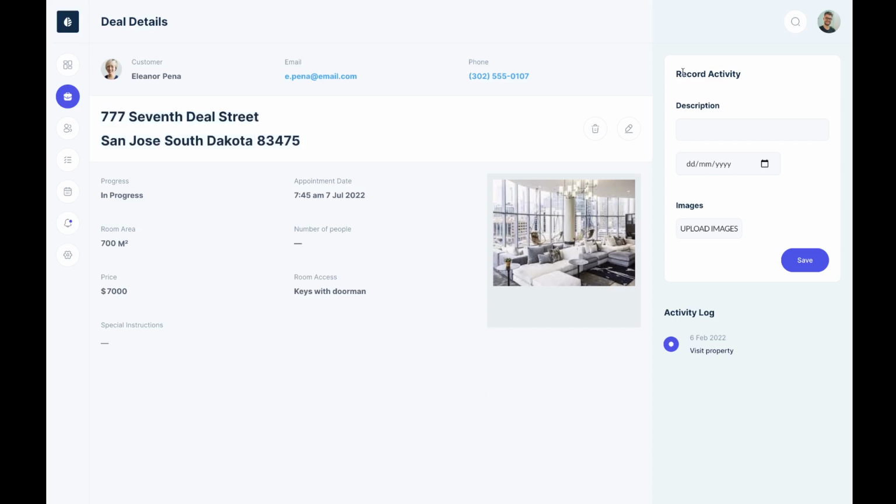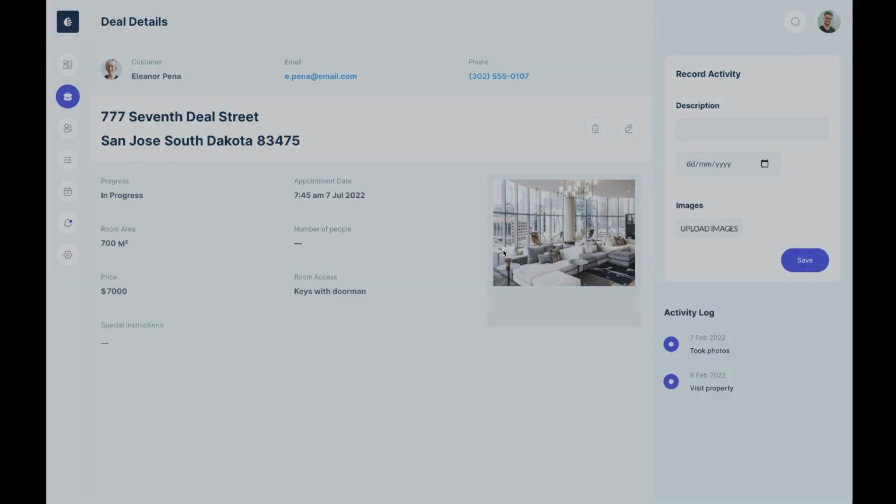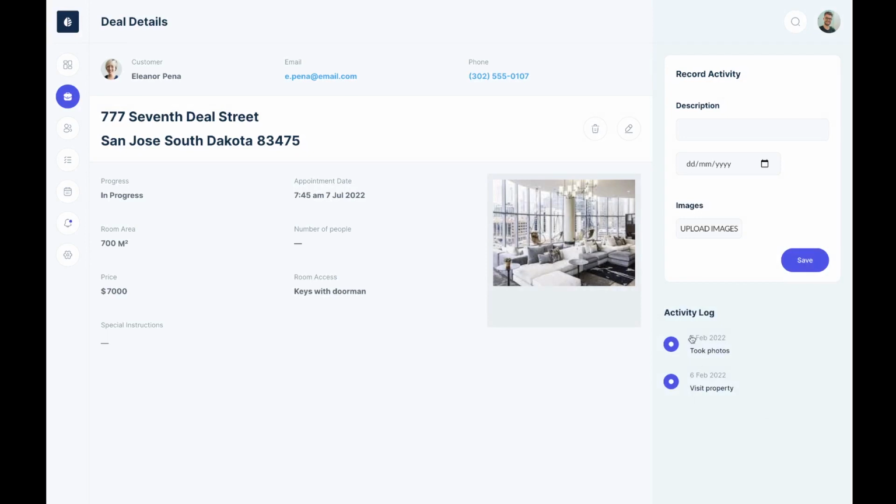A deal can also contain activity, which is another type of data. So we could add an extra one here. So this will go against this particular deal. So each deal can contain multiple activities of its own. It might be took photos, give it a date, save, there it is. We get a little alert, tells us it's been recorded. There's our activity against this deal.